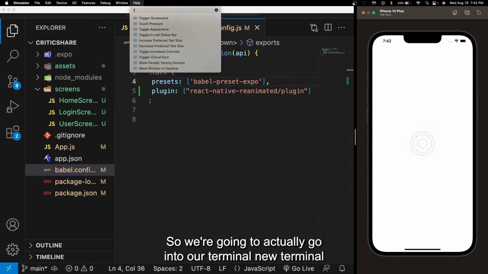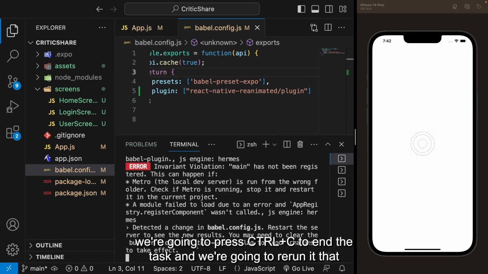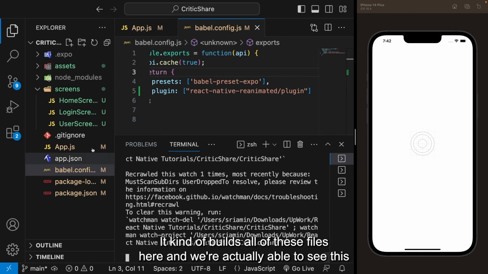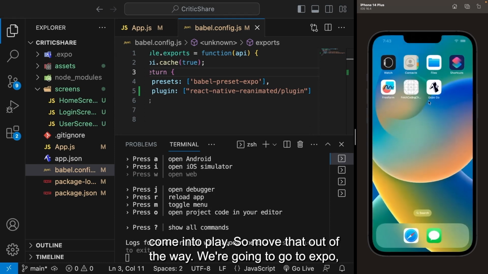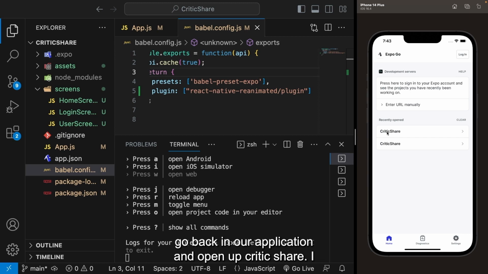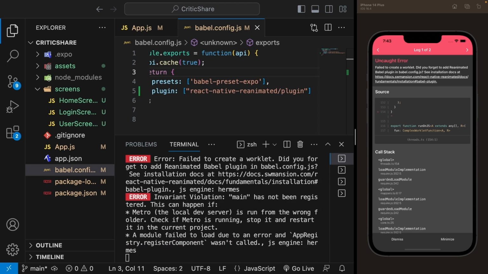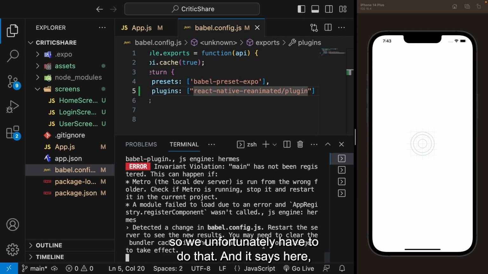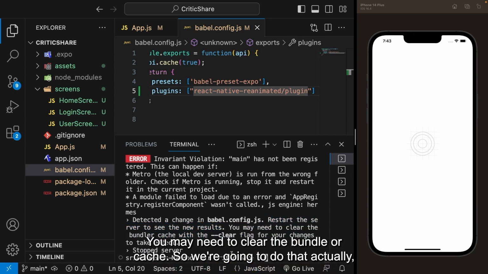So we're going to actually go into our terminal. New terminal. And our first one, we're going to press Control-C to end the task, and we're going to rerun it. That way, it kind of builds all these files here, and we're actually able to see this come into play. So I'll move that out of the way. We're going to go to Expo Go, back in our application, and open up Critic Share. Oh, I see the error. We didn't do plugins. So we unfortunately had to do that. And it says here, detected a change in babel.config.js, restart the server to see the new results. You may need to clear the bundler cache. So we're going to do that, actually.